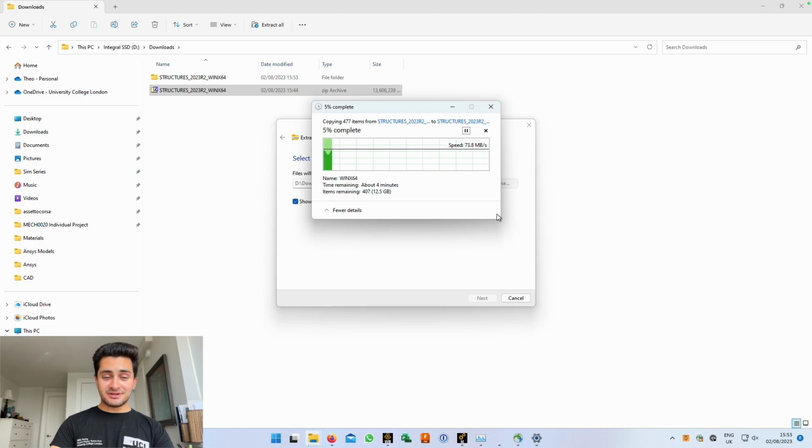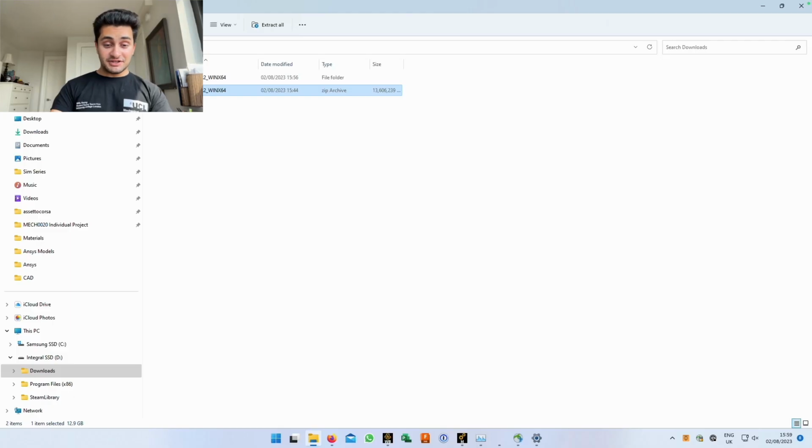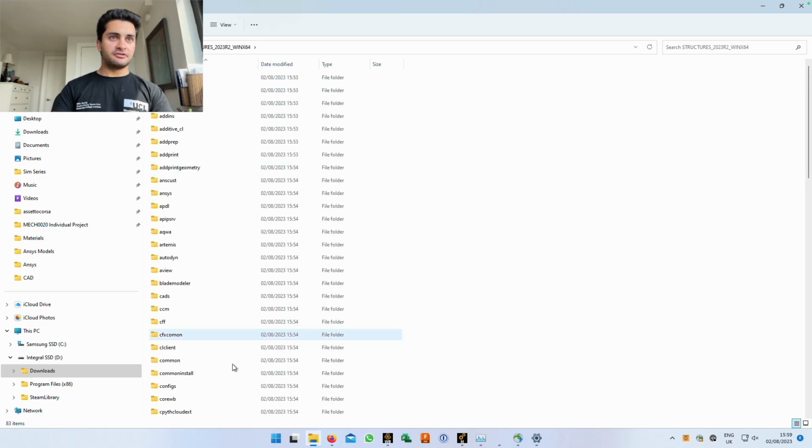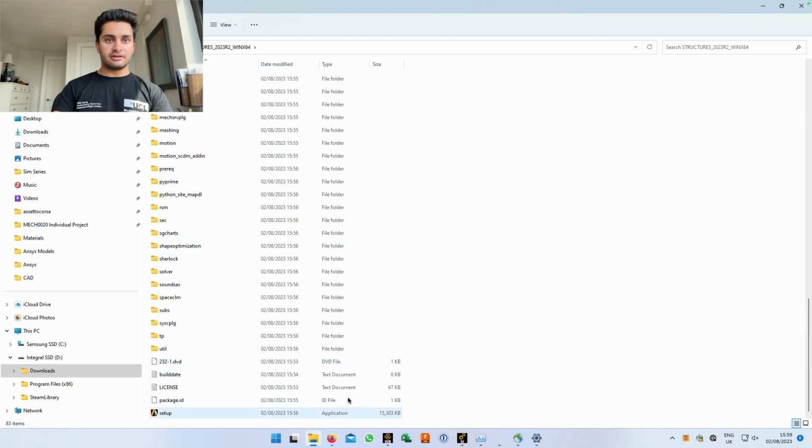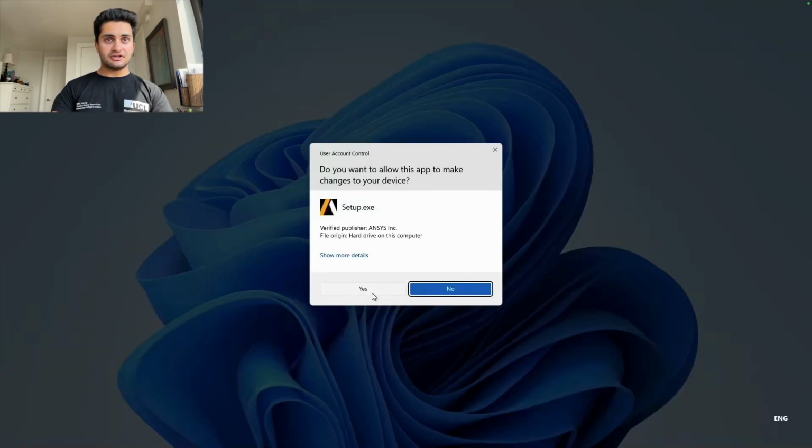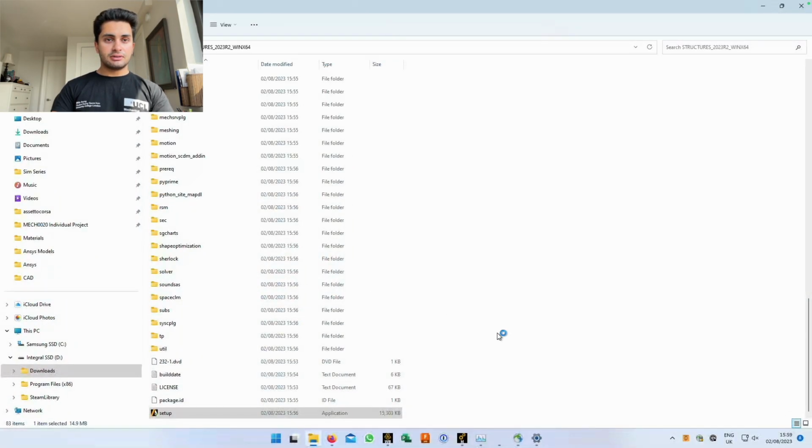4 minutes, bloody hell. Alright, I'll pause the video and come back. Okay, great, the folder has finished extracting. So now I'll just double click, go in the folder, and there are loads of folders here, but the only thing you want is setup. So I'll right click setup and click run as admin. It'll ask you for your password, I think.